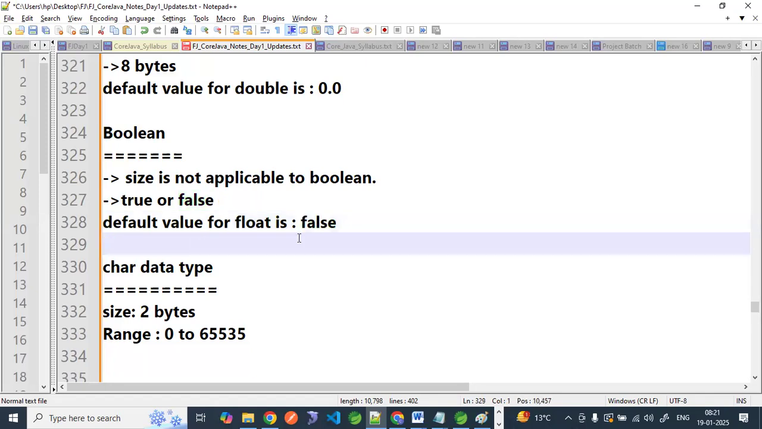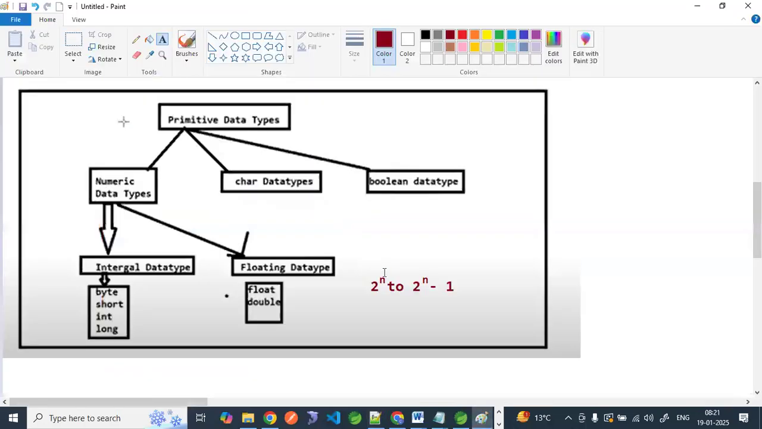So when you are not assigning a value, in that case the default value will be printed. Hope you are good. I will show you programmatically as well.